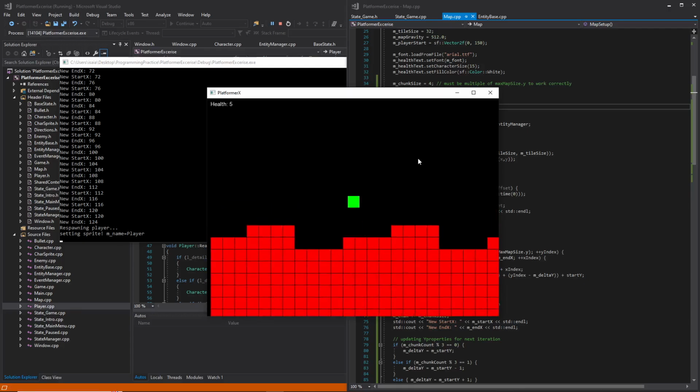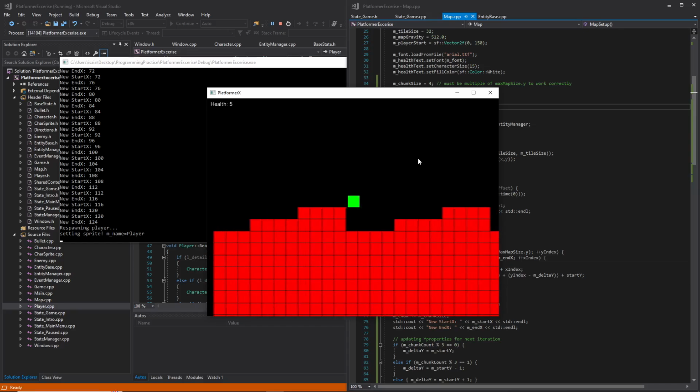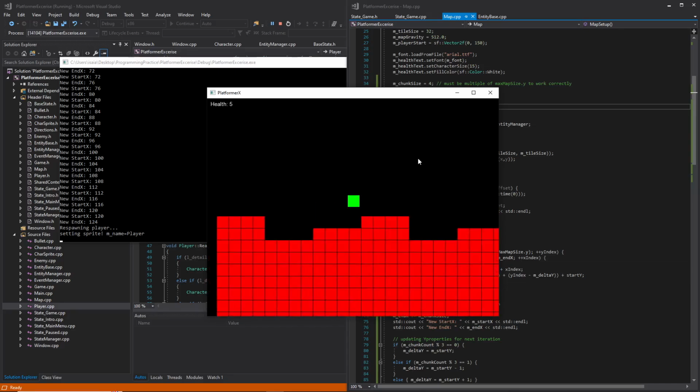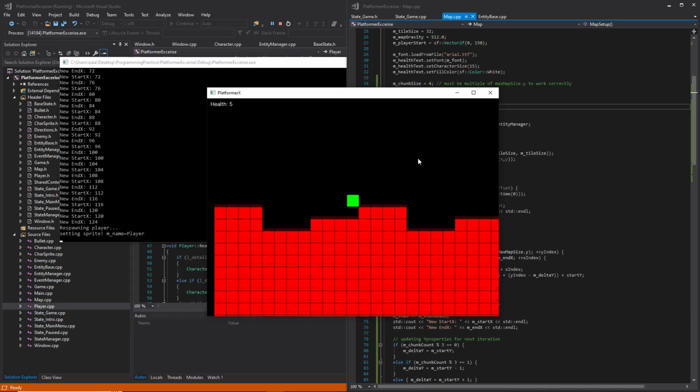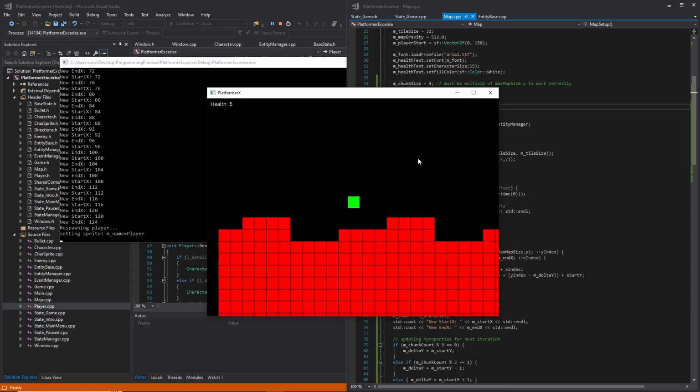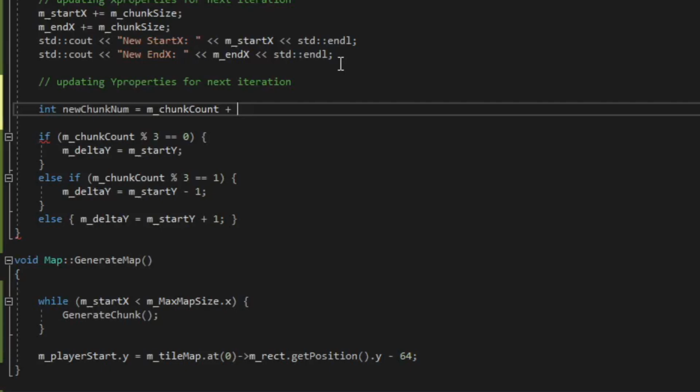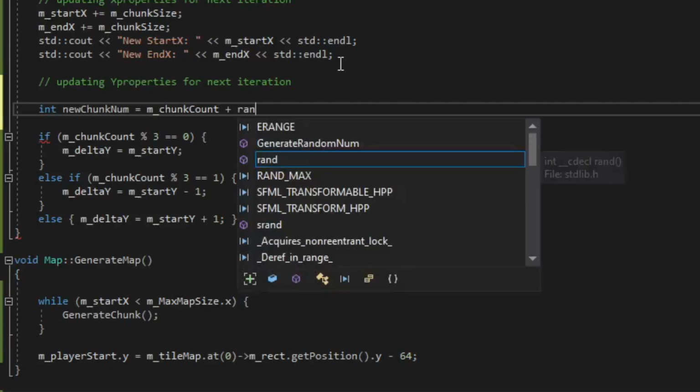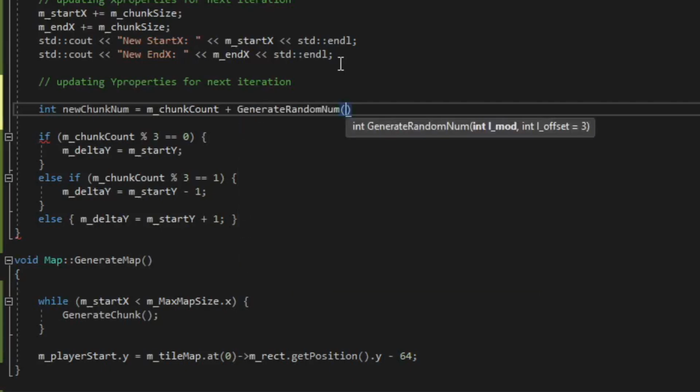But now, for the last problem. This map isn't random, it's a pattern. The problem was with the check. No matter what, it will sequence 0, 1, 2, never switching that up. So time to introduce a new value. It's going to be local to the generate chunk function. This value will be set to the chunk number plus a random number. I'm using 3 at first, and the second argument is controlling the offset.